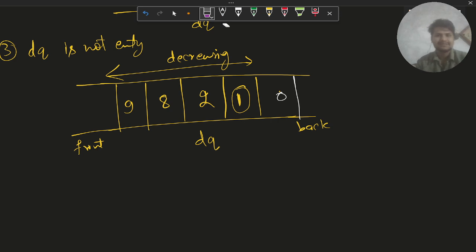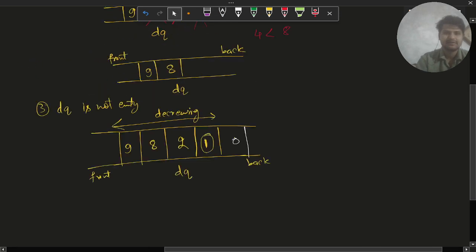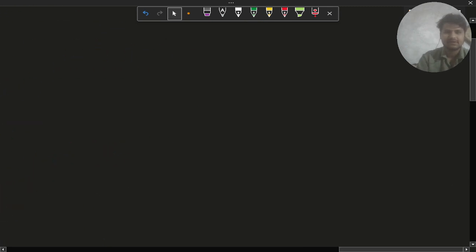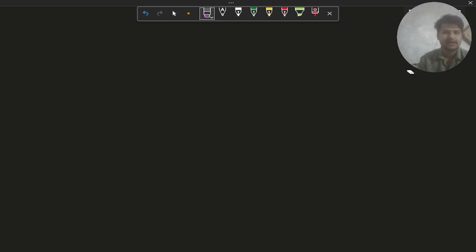Okay, so these 3 cases you have to learn. After learning this concept, the question is very easy now. So let's move to the question, and I'm going to take an example.